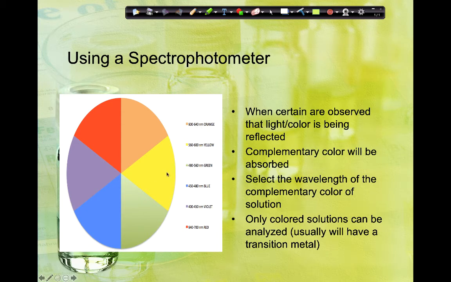If I were to have a yellow solution, so it reflects yellow light, I would want to pick the complementary color, which is going to be violet. So I would want to set that wavelength to 400 to 450 nanometers. On a spectrophotometer, you have a knob, or a way to set the wavelength that you're going to aim at that solution. You pick the complementary color because that's the color that's going to be absorbed.